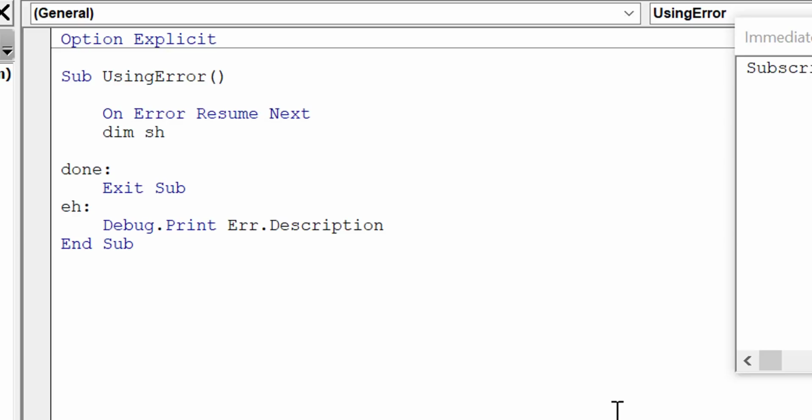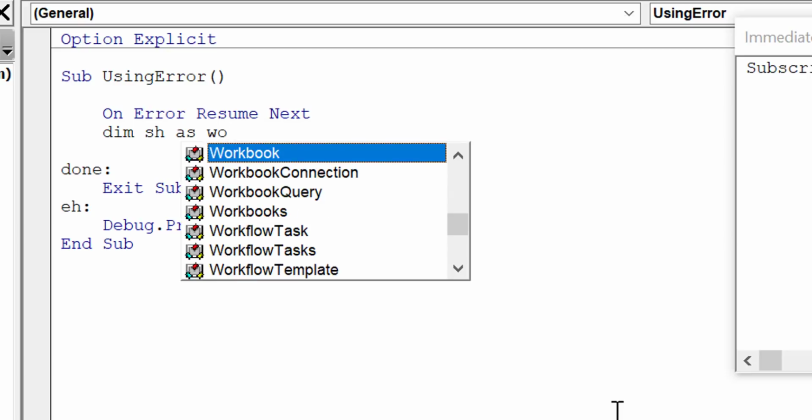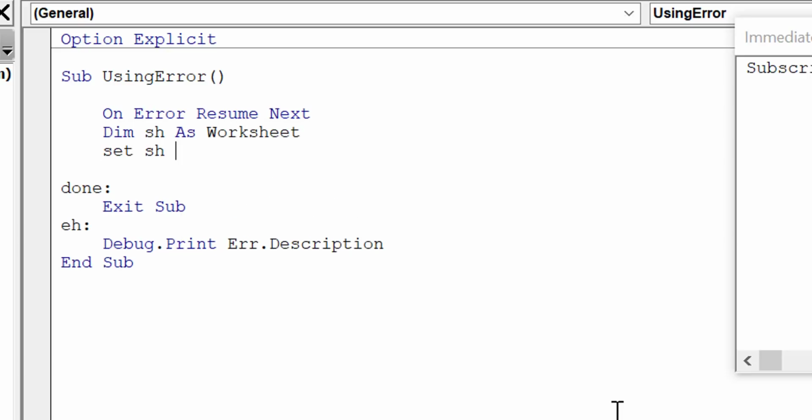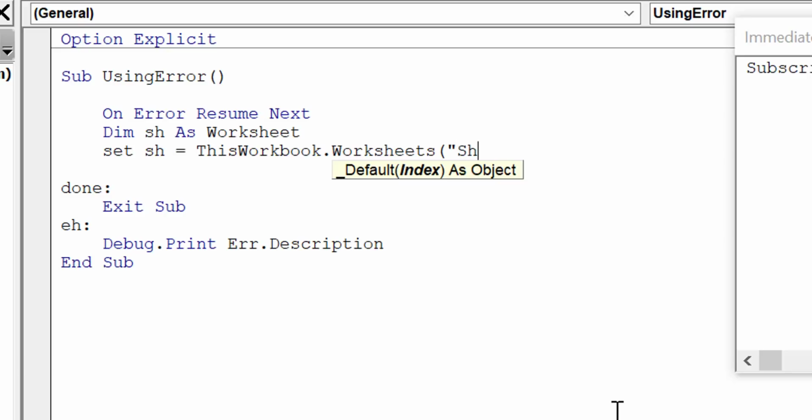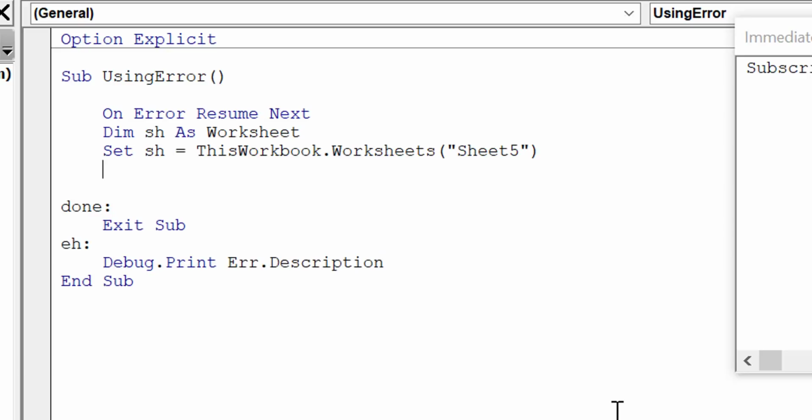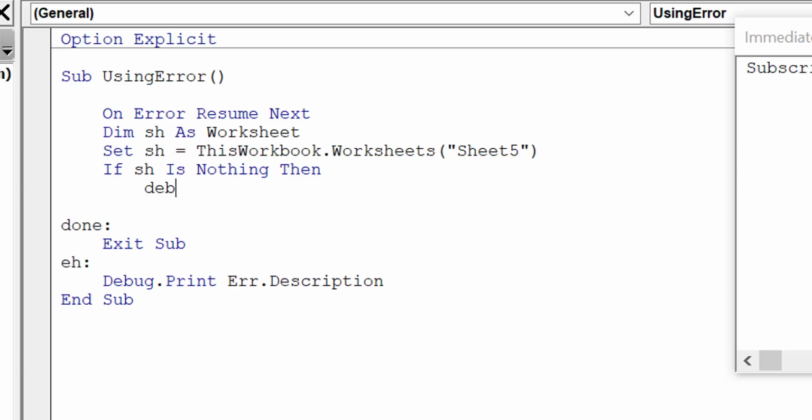Imagine we do, like the error we had already, sheet As Worksheet, and then we set sheet equal to workbook.Worksheets, and we'll say a sheet called Sheet5, for example. So we're looking to assign a sheet called Sheet5. Now we've said On Error Resume Next, so that means ignore the error, but then directly after that line we're saying if sheet Is Nothing, then print an error, like could not find worksheet, otherwise it will just continue on as normal.